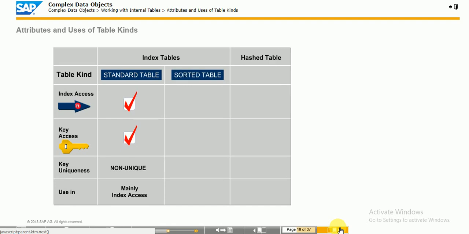Sorted tables. The system sorts data records in the ascending order of keys. The system maintains the index internally. Both index and key accesses are possible. Choose this table kind if you normally access the internal table with the key or would like the table to be automatically sorted by key.